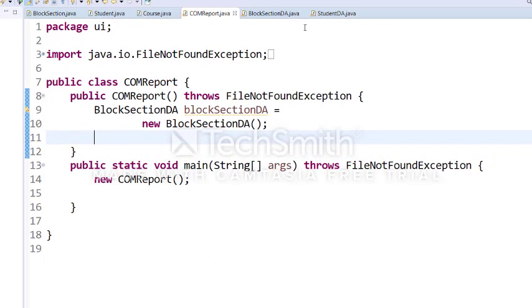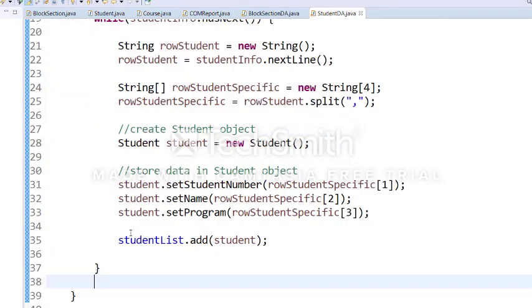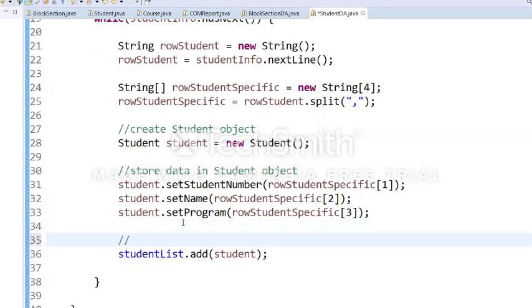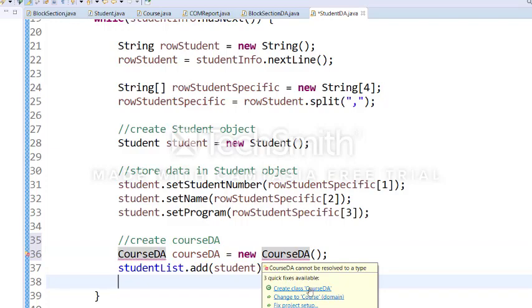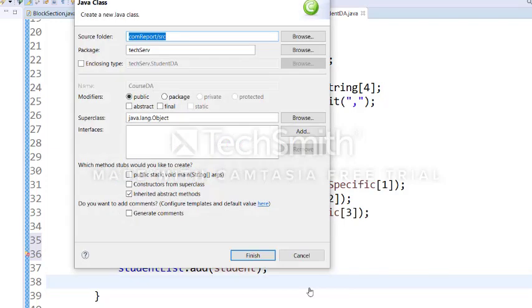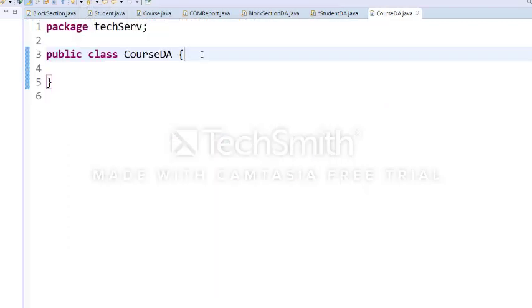So we go back on student TA. Before we add the entire list, we create course TA. So course TA is not yet created. We hover our mouse, create course DA. Still stored on technical services package. Click finish. We create our constructor.